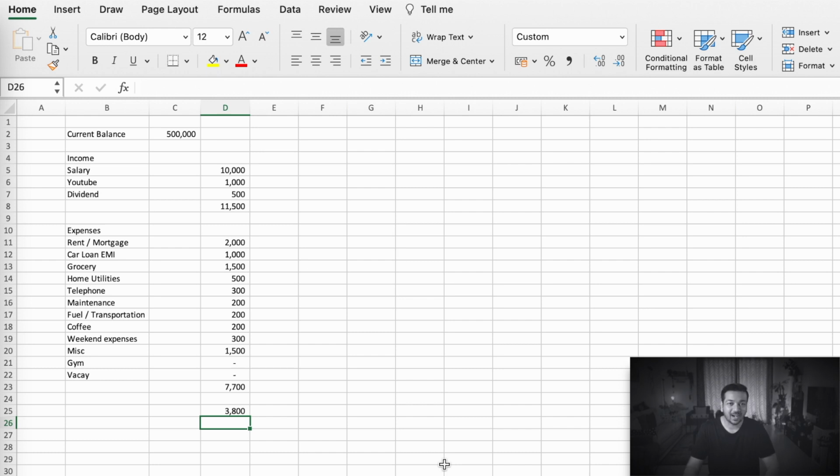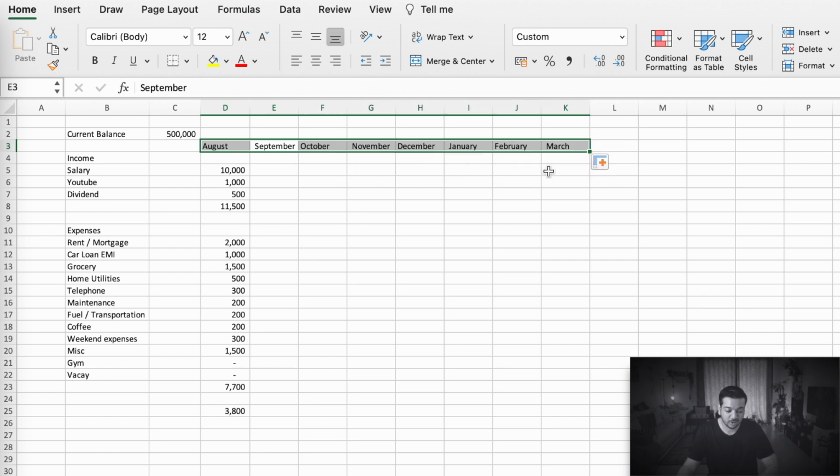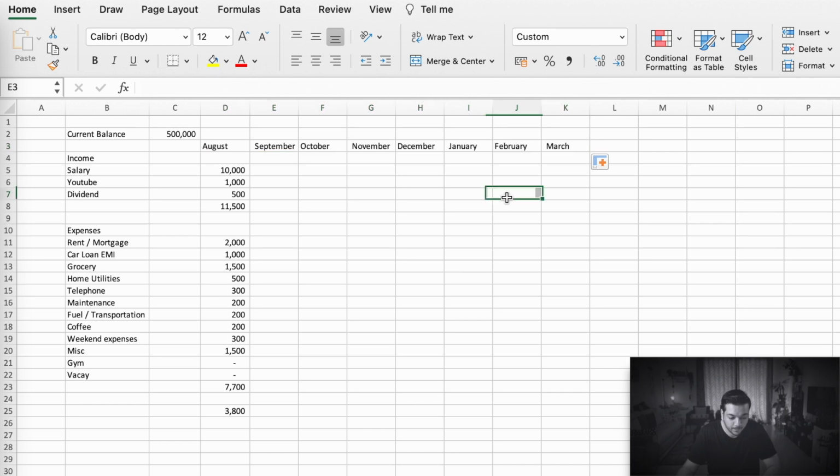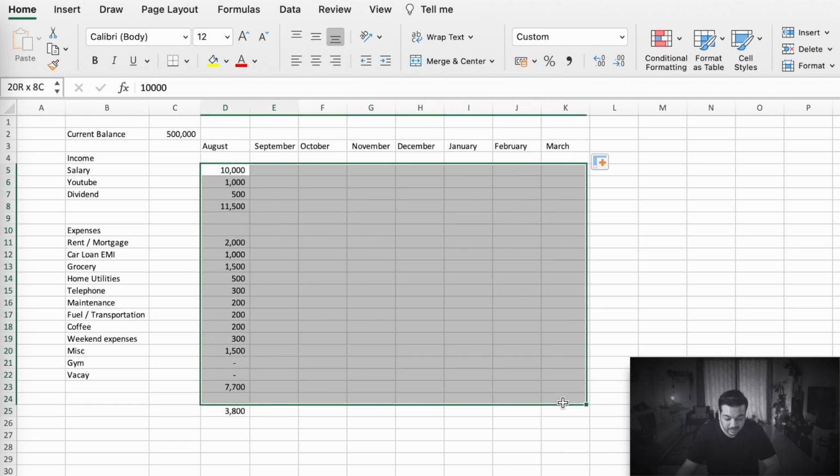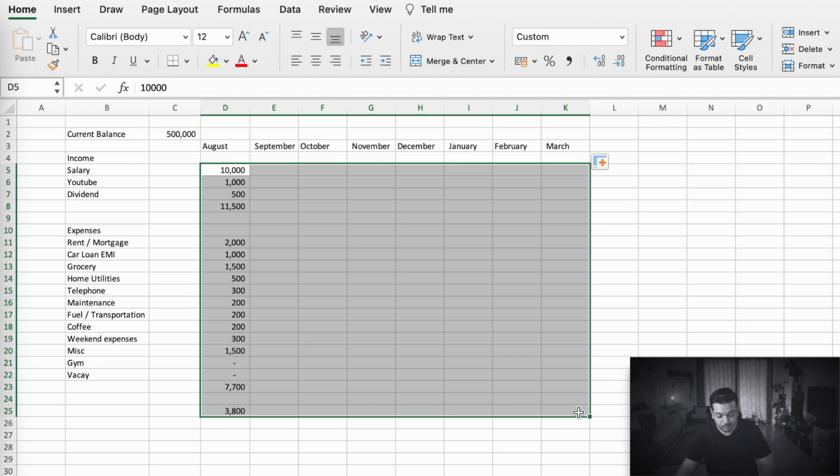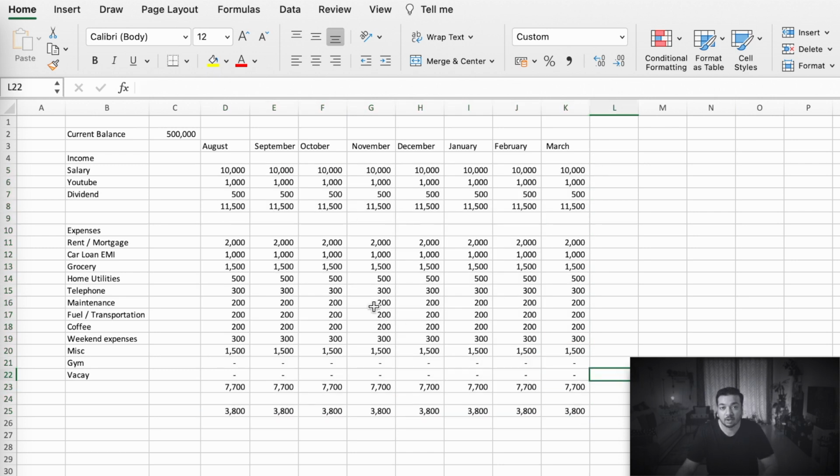Now that's all of the hard part done. Let's now go and call this column August. Let's call this September, and you can go ahead and drag it until whatever date that you require. Let's say for this example, we are doing it till March. The second thing you have to do is go ahead and copy all of this and drag it as well, and you now have all of the data copied in here.